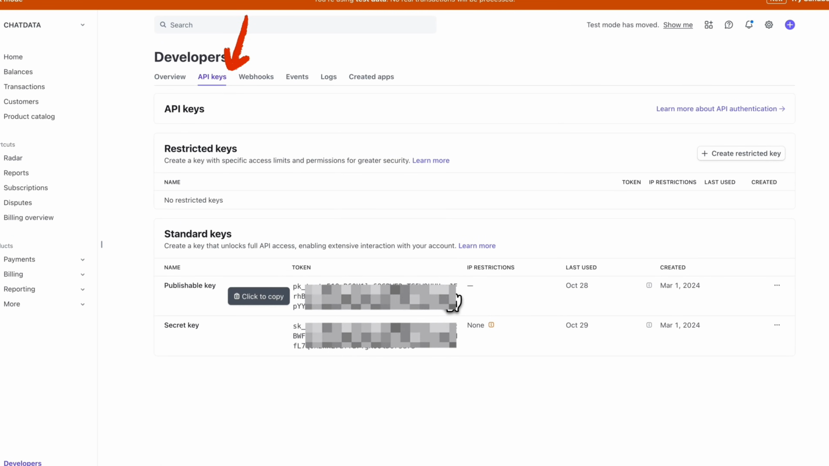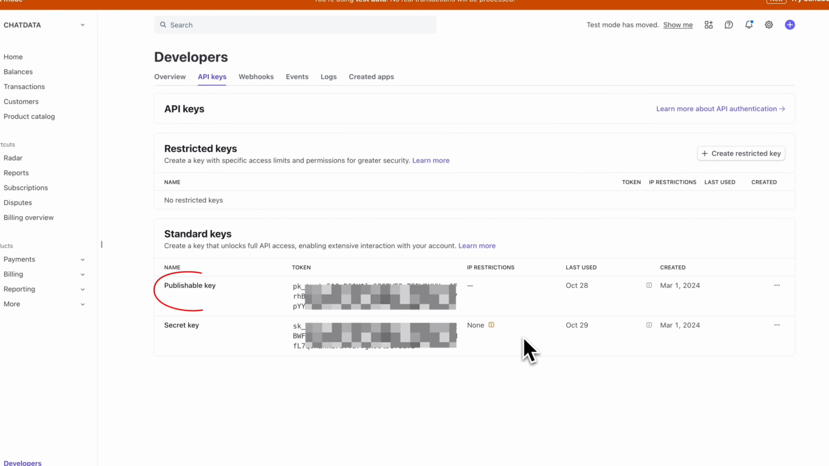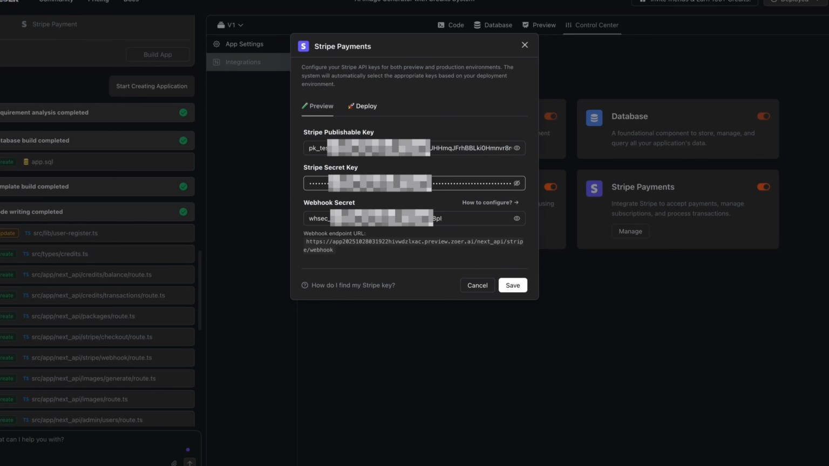For this demo, we'll use Stripe Sandbox Test Mode. Go to your Stripe dashboard and turn on Test Mode. In the Developers section, click API Keys. Here are your Publishable Key and Secret Key. Copy these and paste them into the Zoer pop-up.